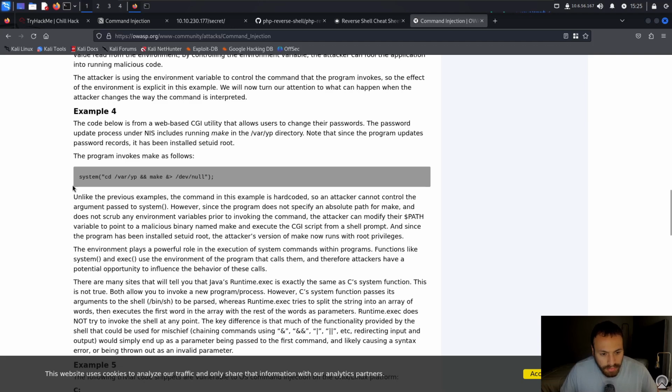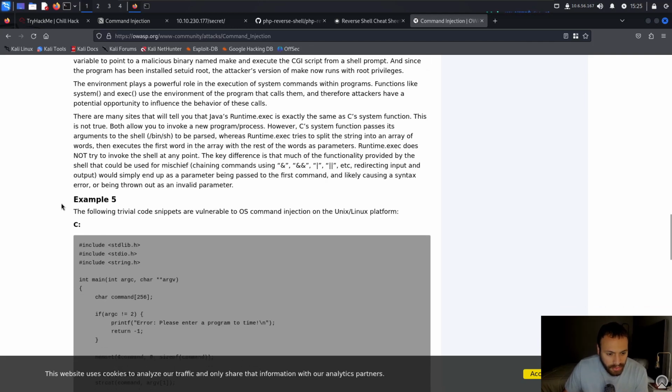The code below is from a web-based CGI utility that allows users to change their passwords. The password update process is okay. I don't think this is what we want. The following trivial code.